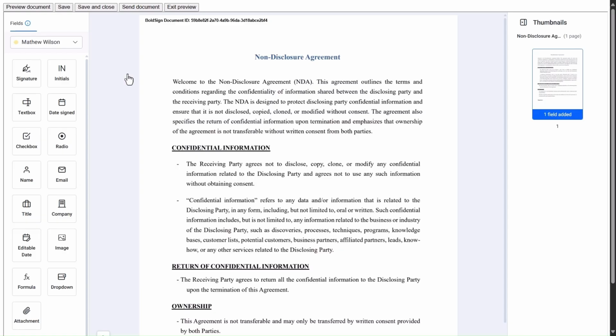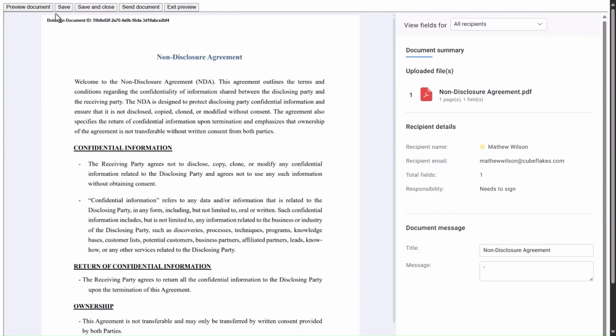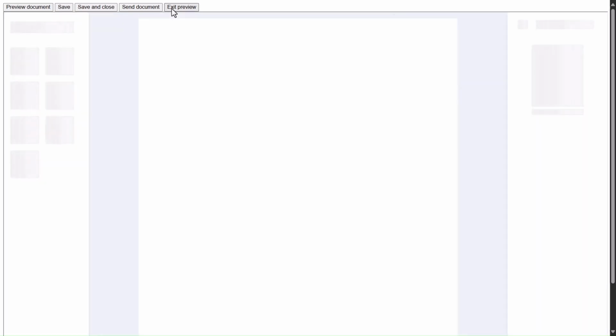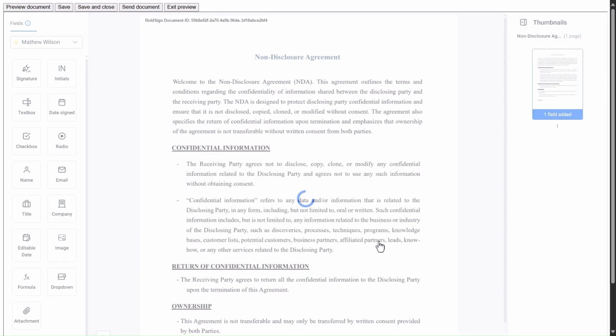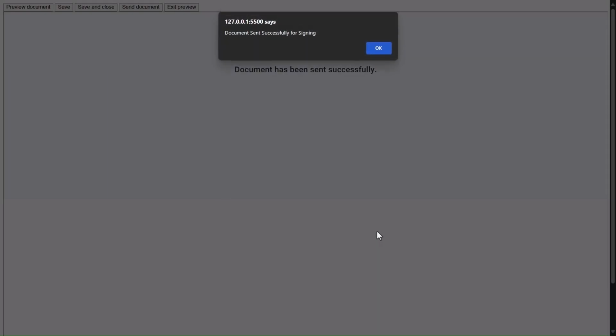The HTML file opens in the browser. The custom toolbar buttons are now rendered. I can click Preview to preview the document and then exit the preview by clicking Exit Preview. I save changes by clicking the Save button. Finally, I click the Send Document button to send the document for signing. The document has now been successfully sent for signing, and the onCreateSuccess event is triggered, displaying an alert message.